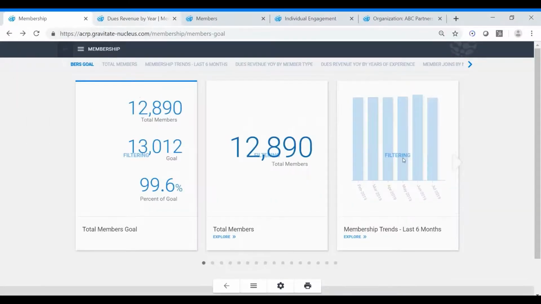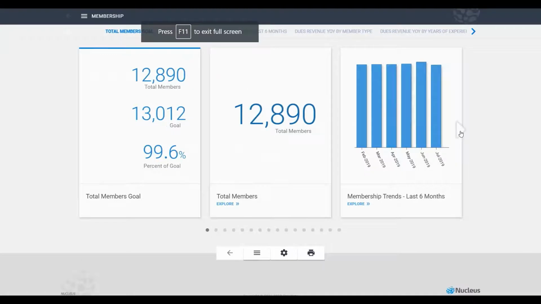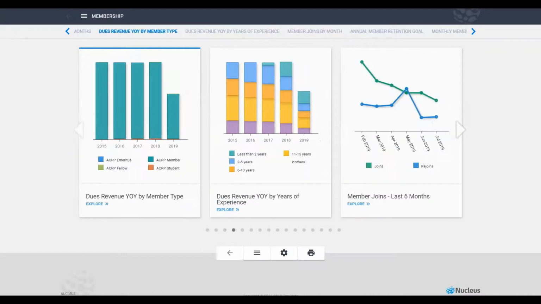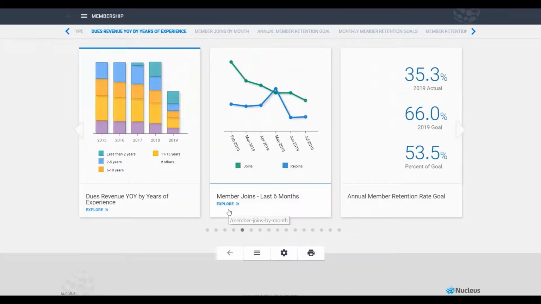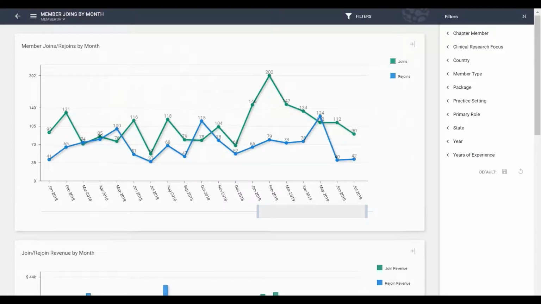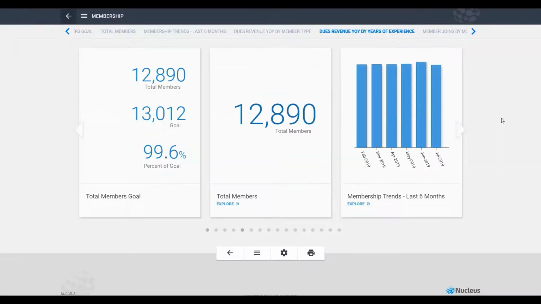Okay, and so then the next thing that I want to show you is another visualization that's going to show us member acquisition, or new member acquisition. So that's going to be member joins right here. And this is basically going to show us joins and rejoins that are happening over a period of time. And again, we're tracking that both from a number perspective and also from a revenue perspective on the screen.